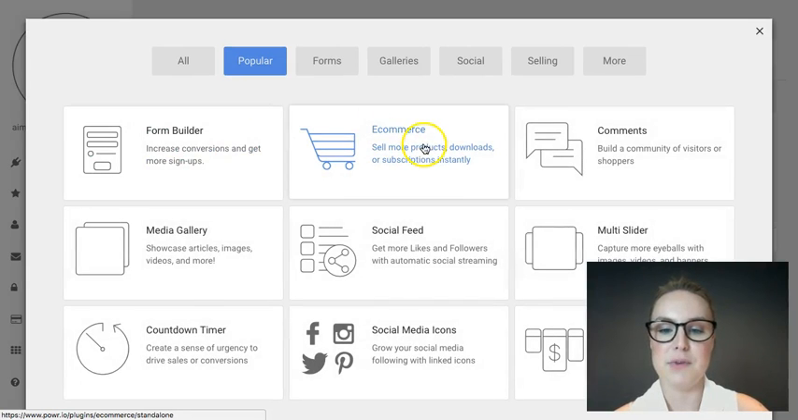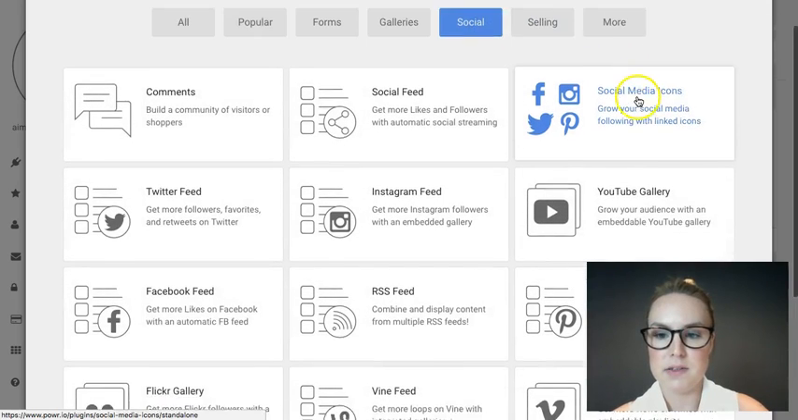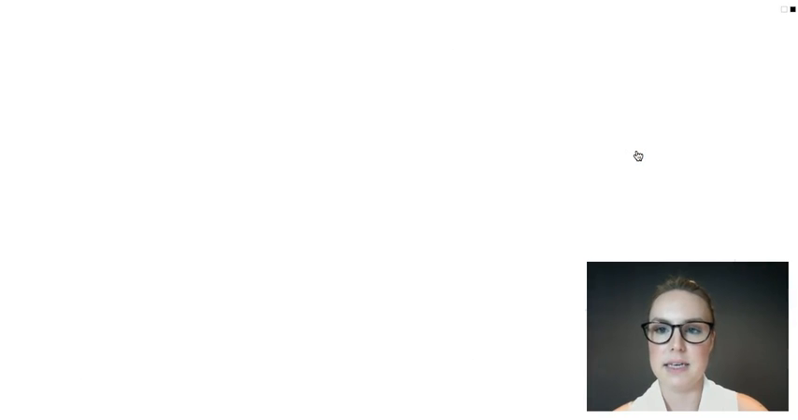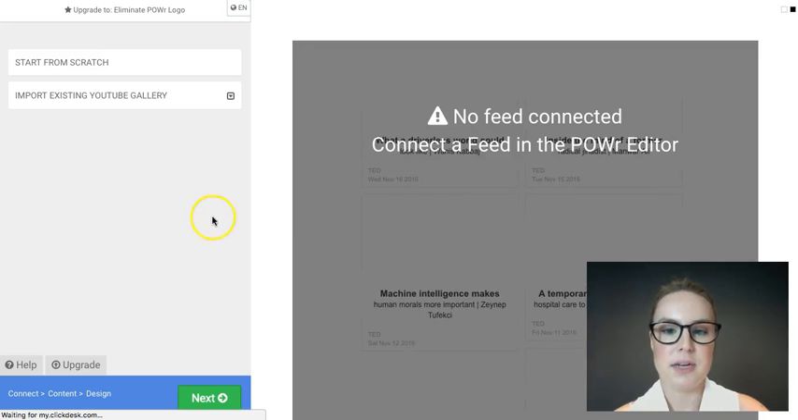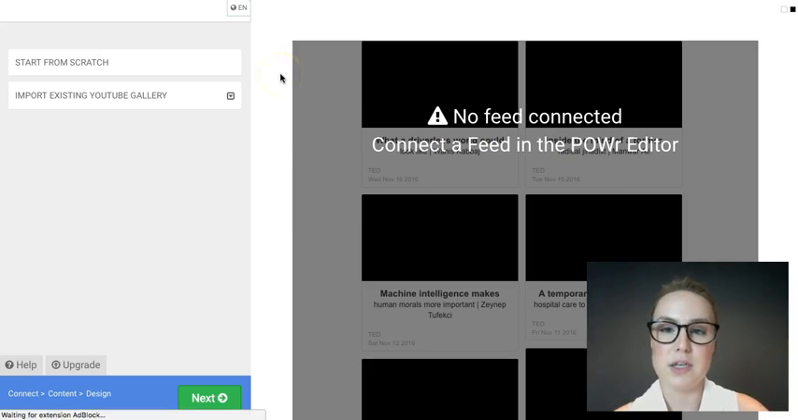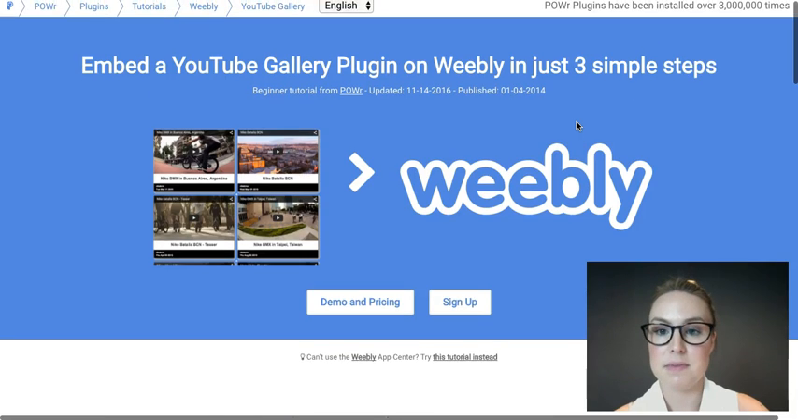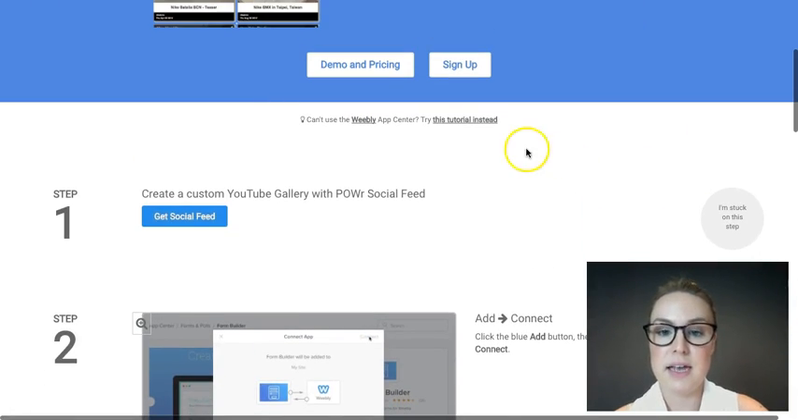Again, it's going to give you all of the different options, and what you want is social YouTube gallery. Go ahead and click that one here. Here we go, and it's going to bring up your Power editor. This has gone straight to it. If yours went to a different looking tutorial that looks like this, all you need to do is ignore everything on the screen and just click try this tutorial instead.